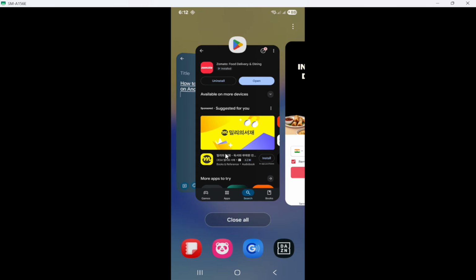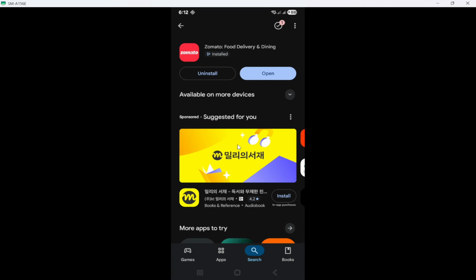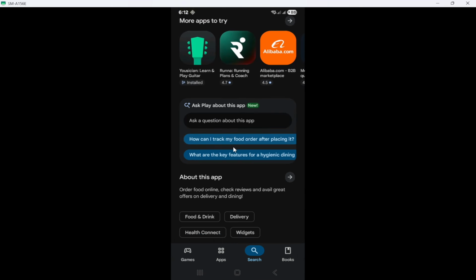That's all you need to download and open the Zomato app on Android. Enjoy exploring and happy dining.